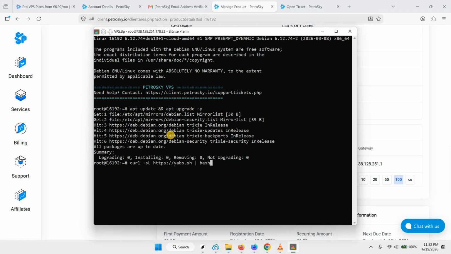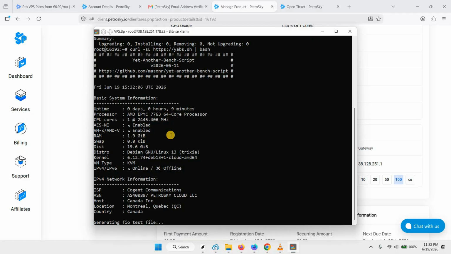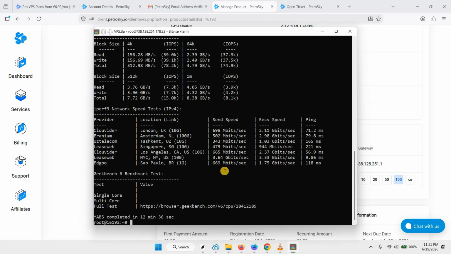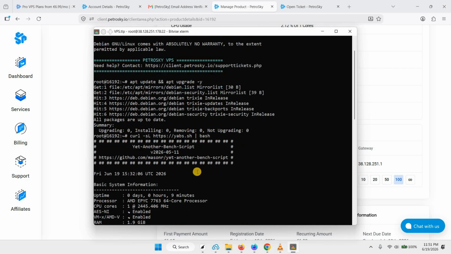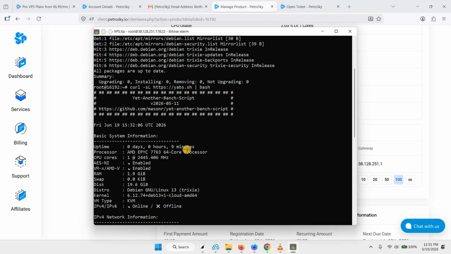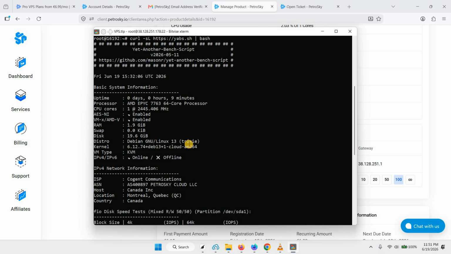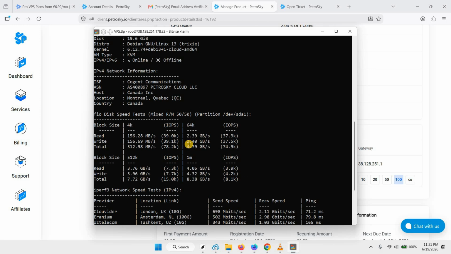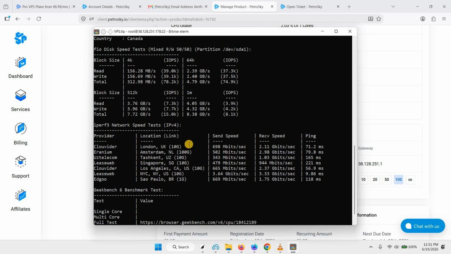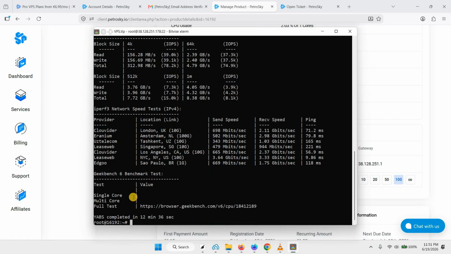Okay, I'll paste it here and we will wait for it to finish benchmarking. Okay, so our YABS has finished benchmarking our VPS, and these are the benchmark results. And I will put this link for you to check the full test.